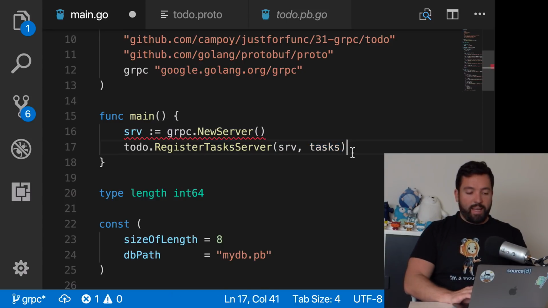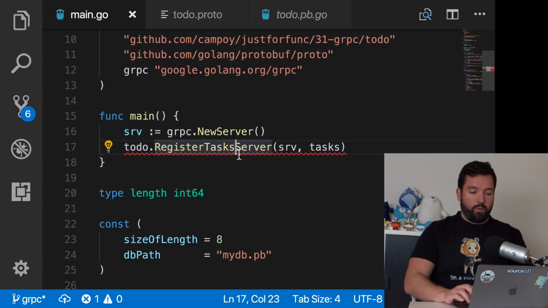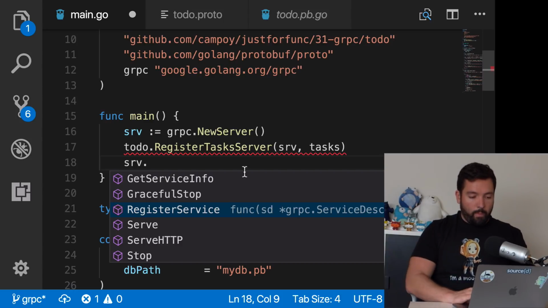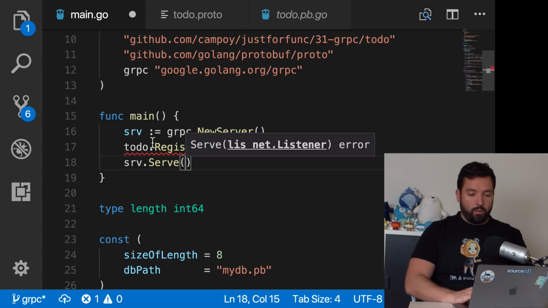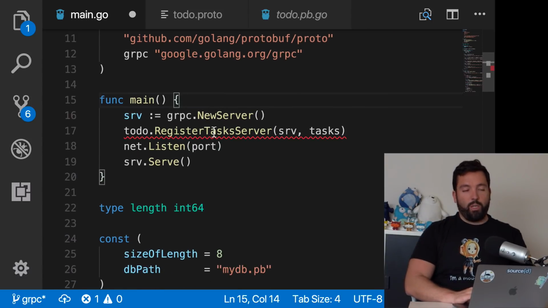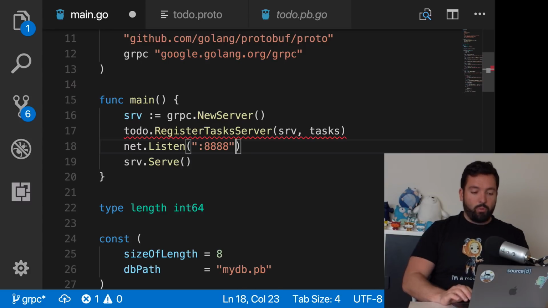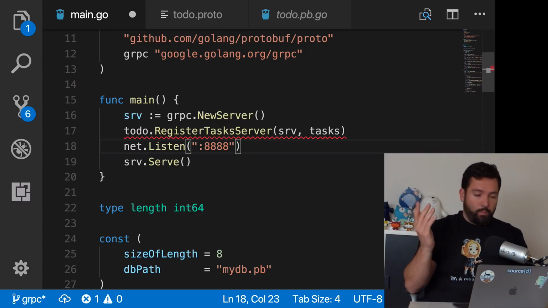Okay, and what is this TaskServer? And also, does this return anything? No, this does not return anything, but at the end we need to do Serve. Serve? Yes. Into a listener. net.Listen on some port. Let's do port, and port is going to be, let's just do 8888 for now. You know how to change these things, so it's not that important to actually use an environment variable. It's actually important, but we're not going to do it now.